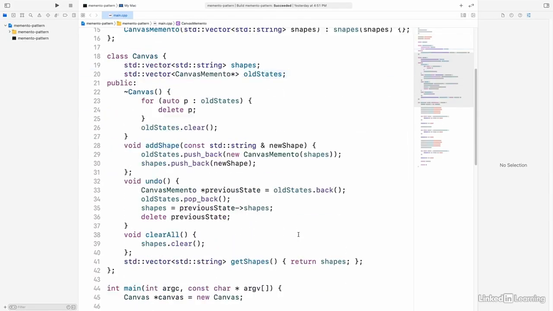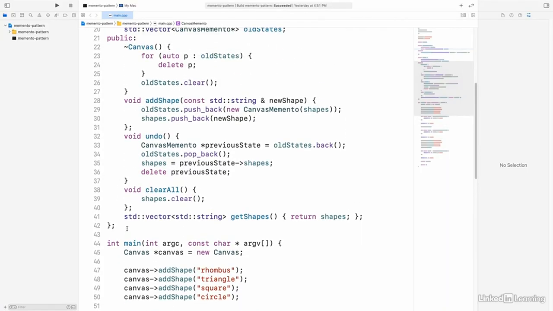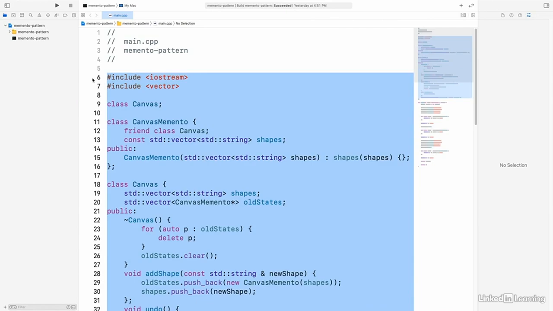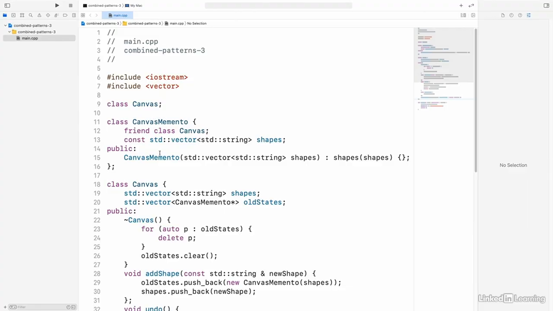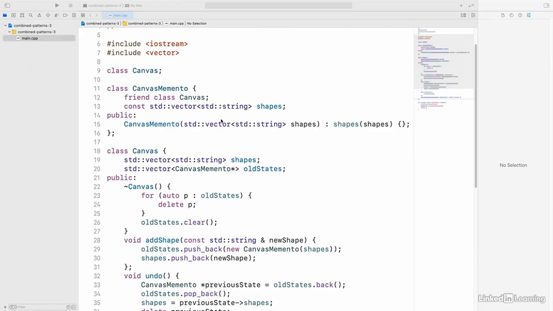So we're going to start off actually by copying and pasting a lot of this code from our memento pattern example. And you can find this in the finished exercise files for that video if you don't have it on hand. We're going to copy that and paste it here. And now that we have that, we're going to make a few changes to this code. The first thing we're going to do is add a canvas iterator interface. All right, so here's what that's going to look like.